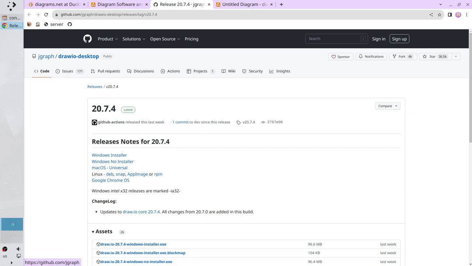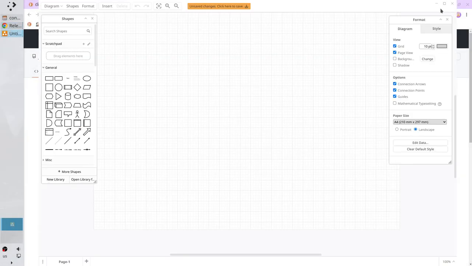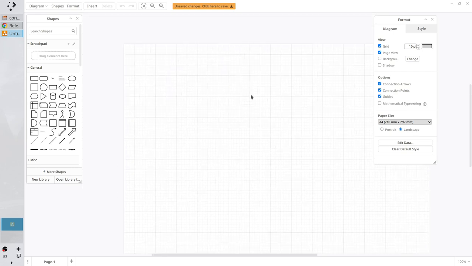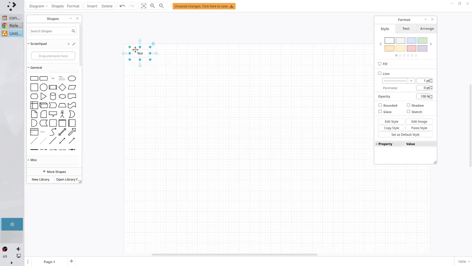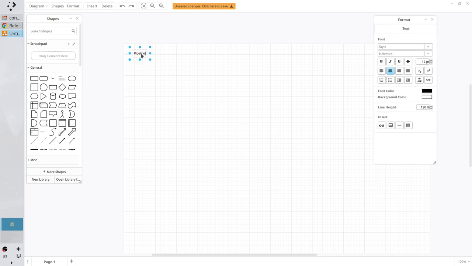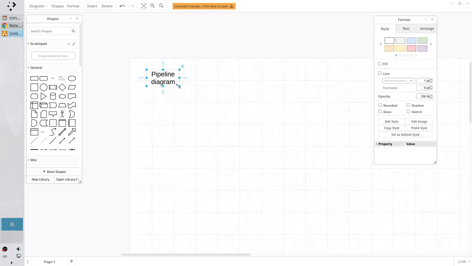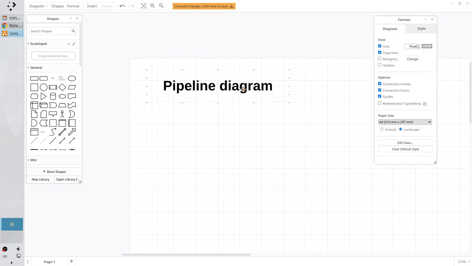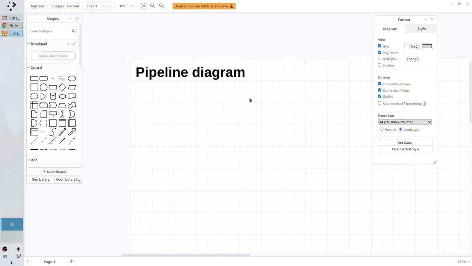So I start the application. Select Draw.io, make it full screen, I select grid, I make the page to be landscape, and I want to add the title. Select text, put it in the left corner and write pipeline diagram. I want to make it bigger. That's good.